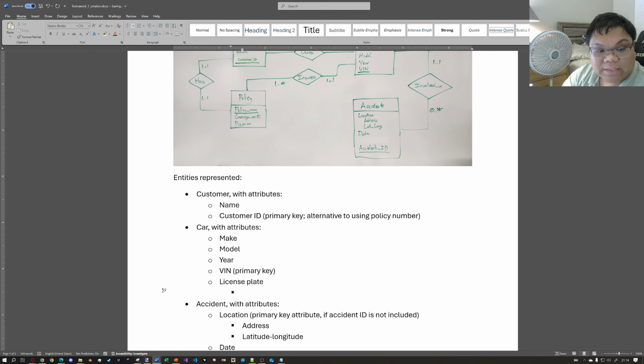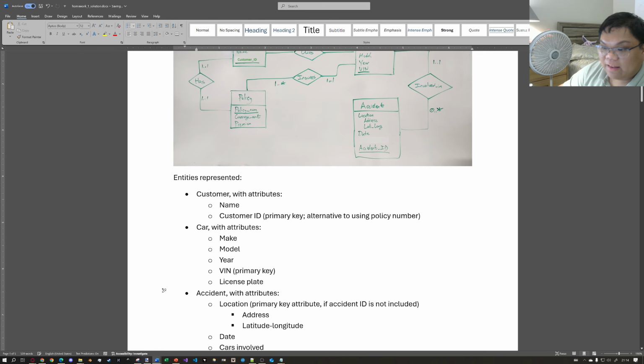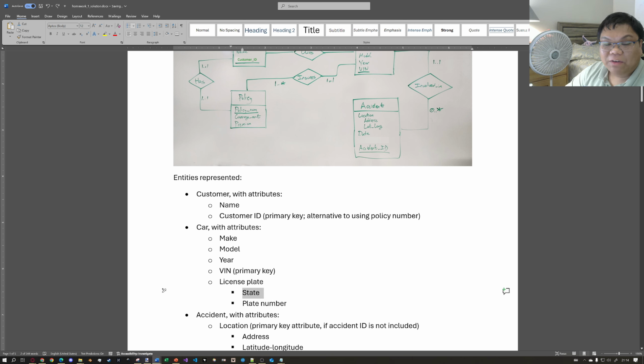Do you want to include the state separately, or do you just want the plate number by itself? If you just want the plate number by itself, then that's really all you need, just the license plate. But if you also want to add the state, also what happens if you imported a different vehicle from outside the country, for example, then you have to generalize this to say state or country or whatever. My point is, do you want your license plate to include the state and plate number, or just the plate number by itself?